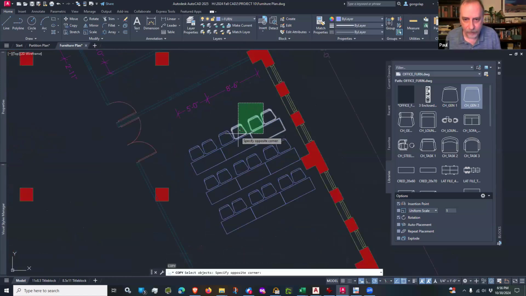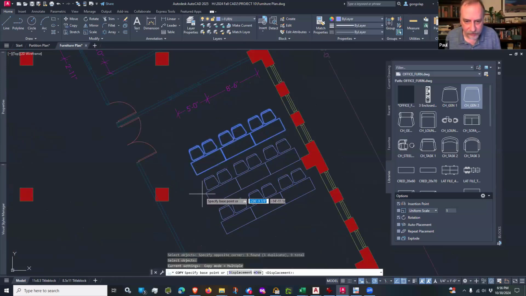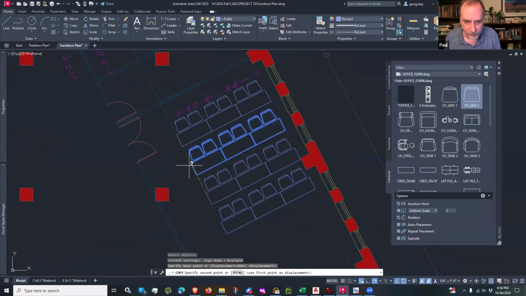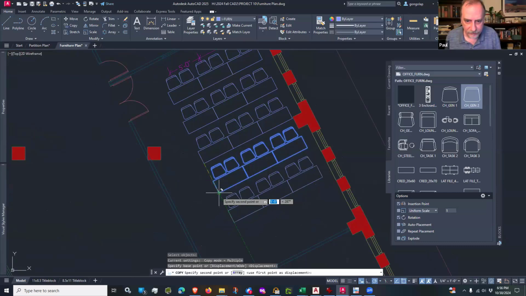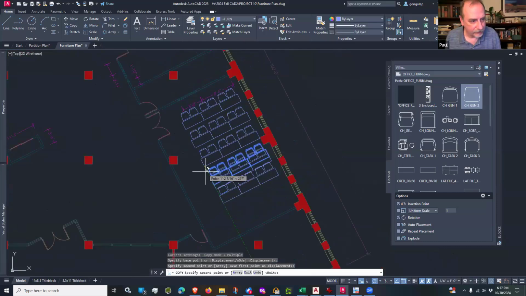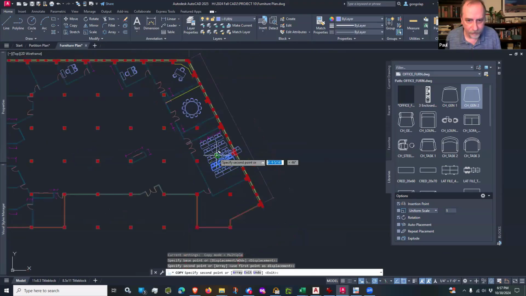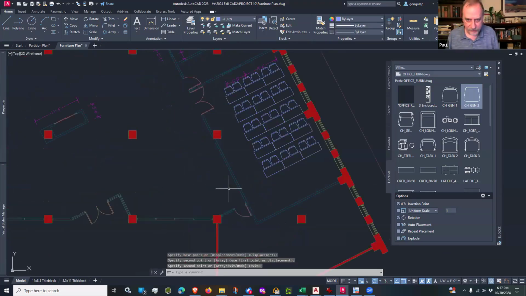So what I will do is copy these. And I'll just use this as a base point. Copy that to there. There's 100 ways to skin a cat in AutoCAD. Okay. 1, 2, 3, 4, 5 rows. So there's my training tables.